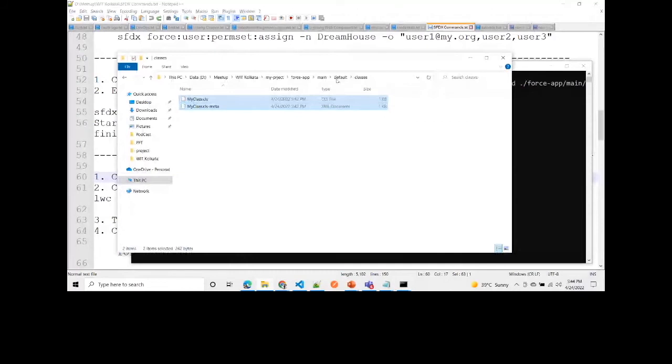Now you say, okay, I created a component, I created a class, now I want to do the deployment. So how can you do the deployment? There are two ways to do the deployment. If you are working with scratch orgs, okay, there is a concept of scratch org.